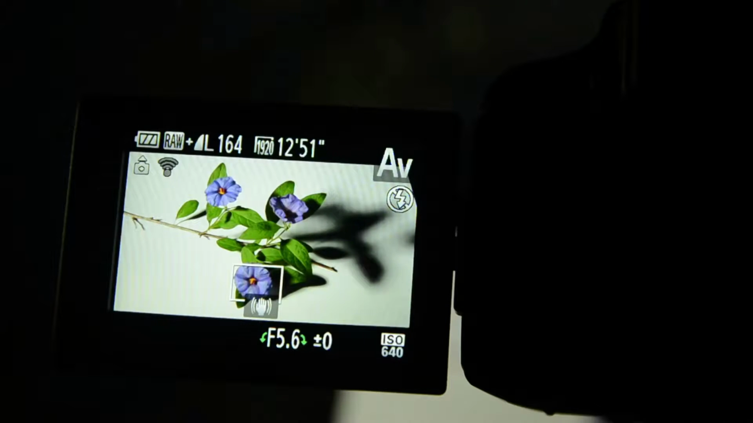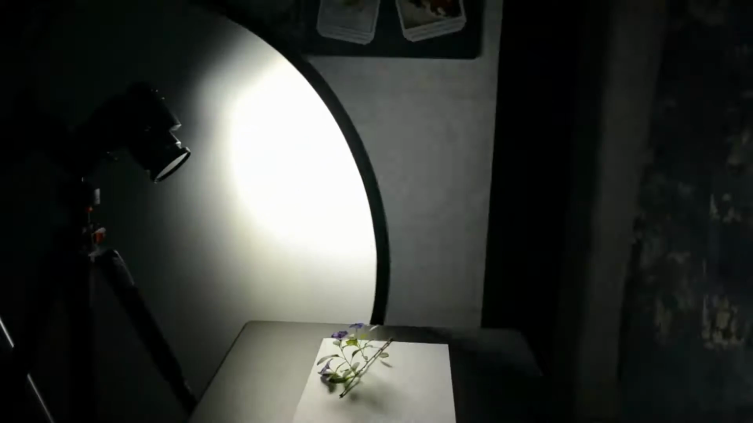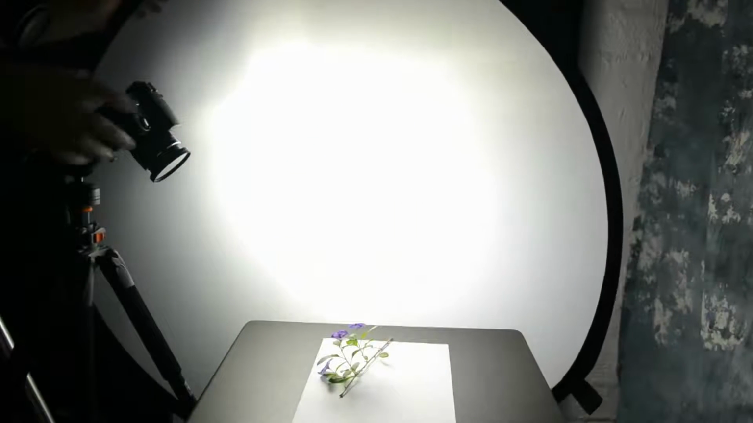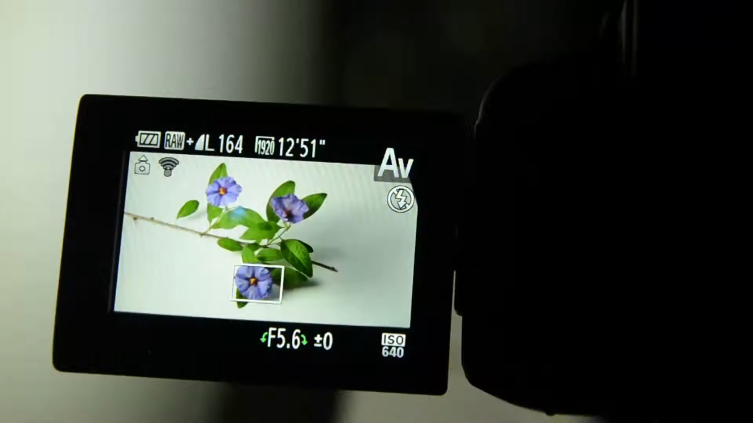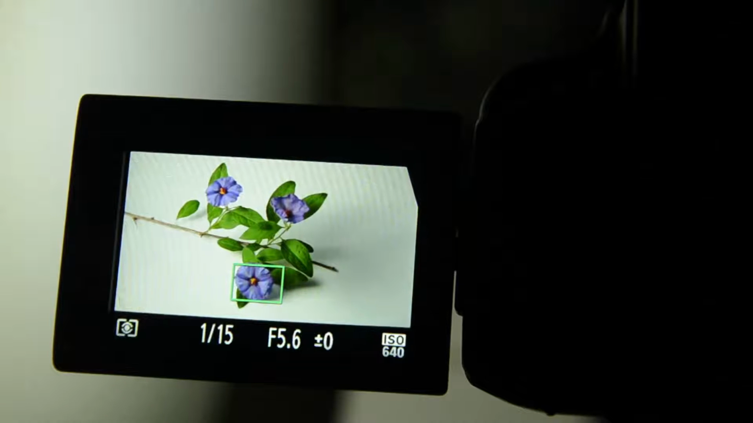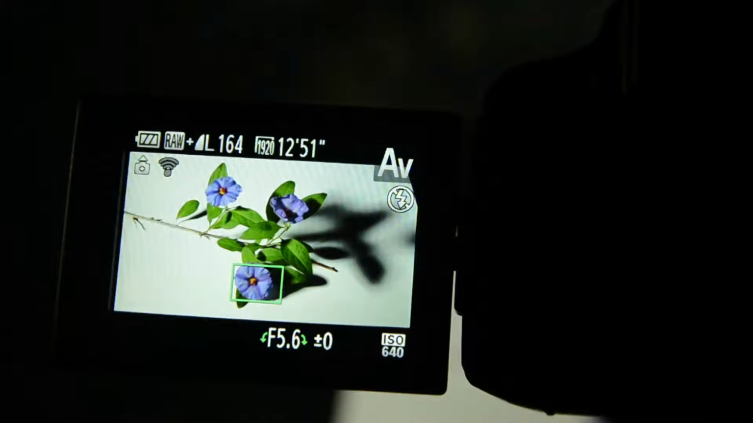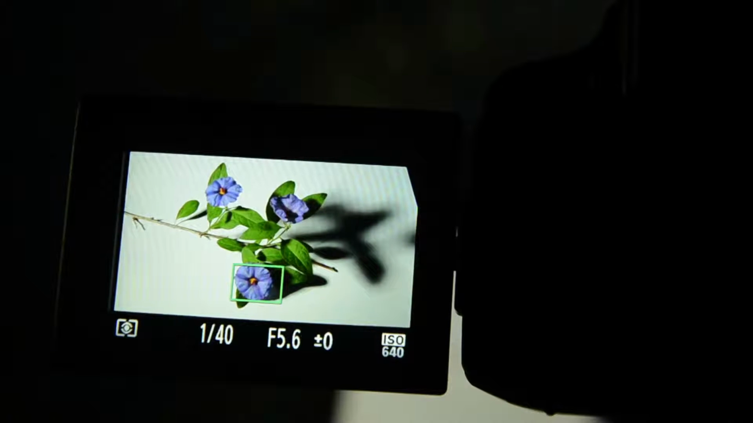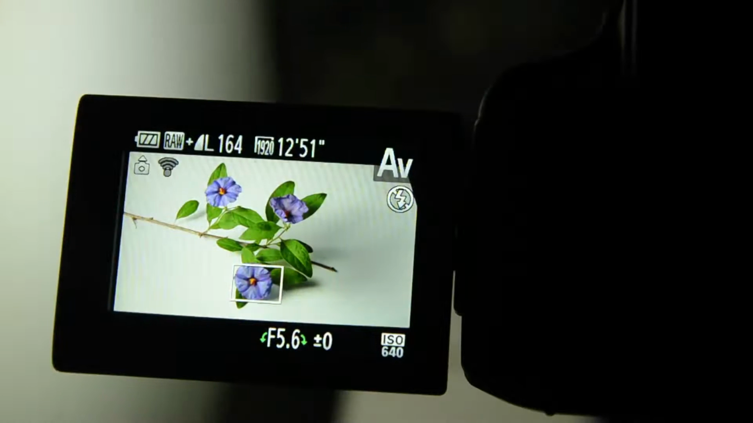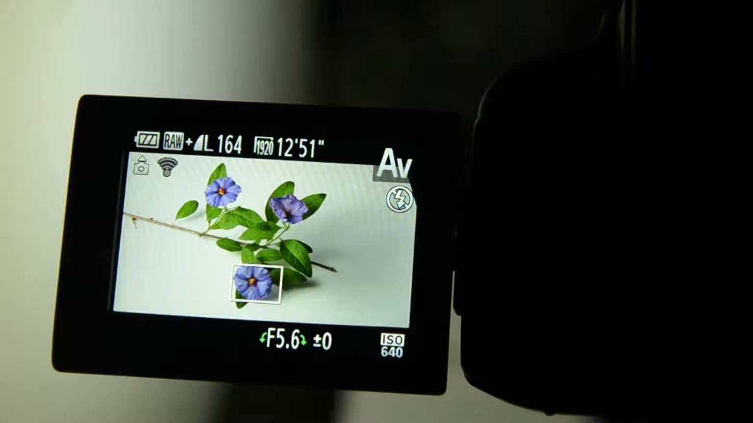So now let's take the exact same shot but bring in this translucent section of the reflector. I'm going to focus again. Now obviously we're going to have a little bit less light. So now we've got 15th of a second where previously we had 40th of a second. So we're losing a little bit of light. That's why when you go outside and it's overcast, you'll notice your shutter speeds are slower, because the lighting is not as strong as with direct sunlight.